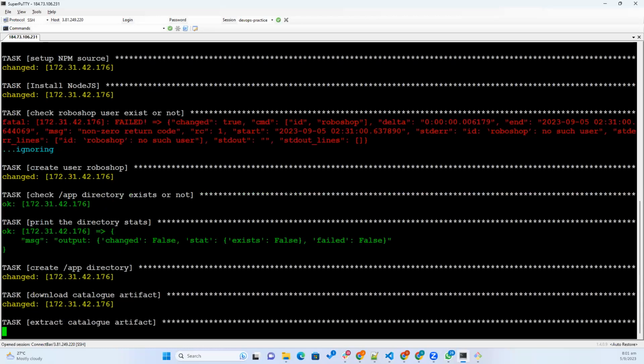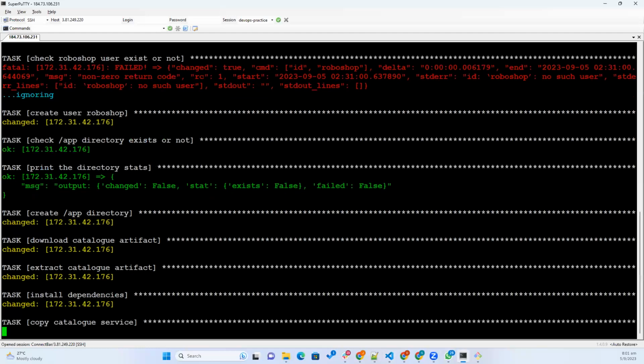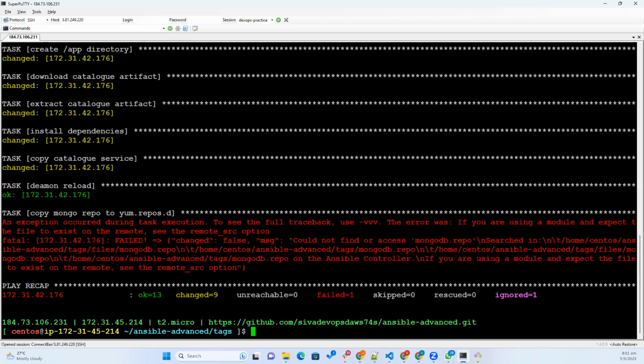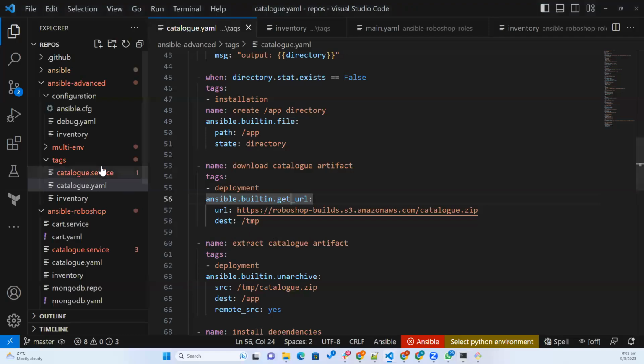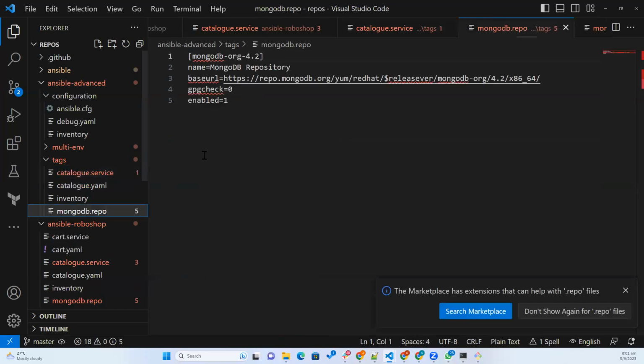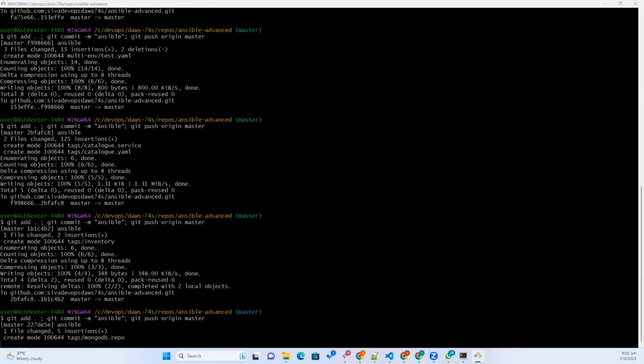Okay. It is progressing. Okay, there is some error: the MongoDB report does not exist. I forgot to copy it. But anyhow, let's imagine that is already completed.